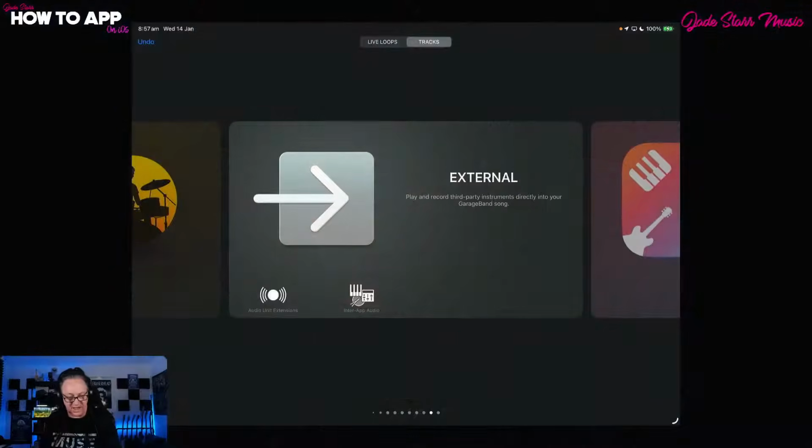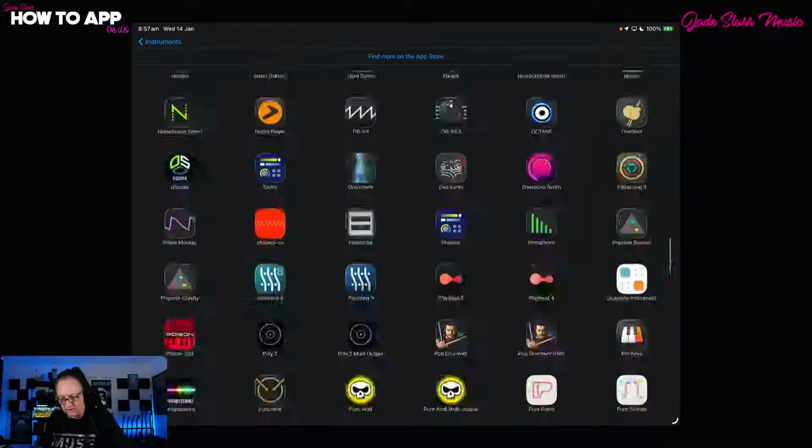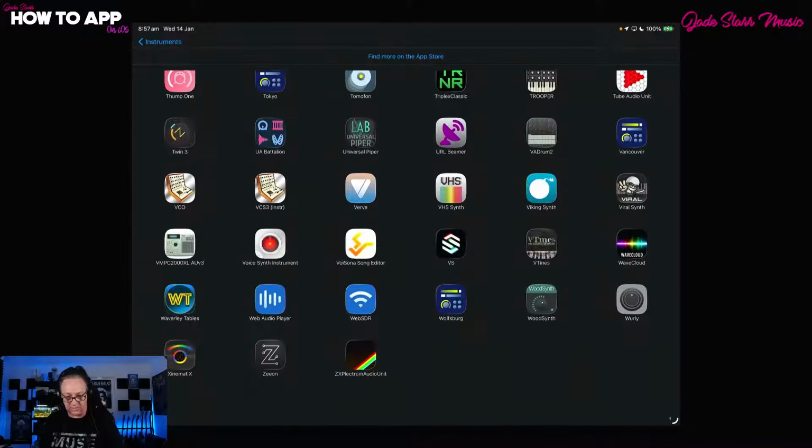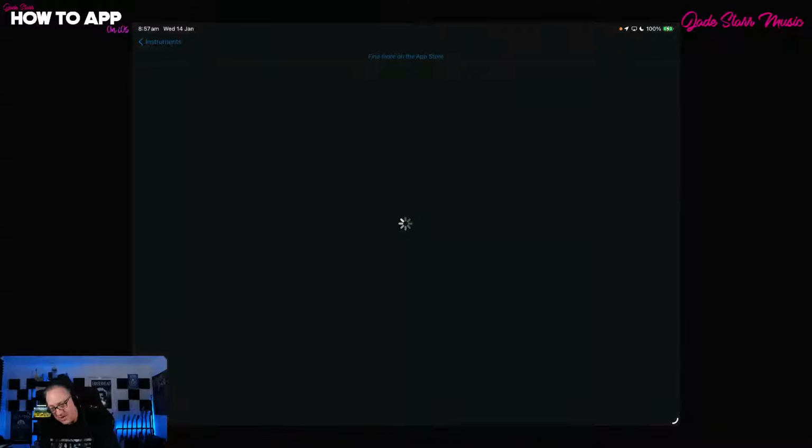So here we are in GarageBand. Let's load this as an audio unit, right? So we'll scroll down. God, it's been a long time since I opened GarageBand. Where are you, Tekno? You're probably right in front of my face. There you are right there.